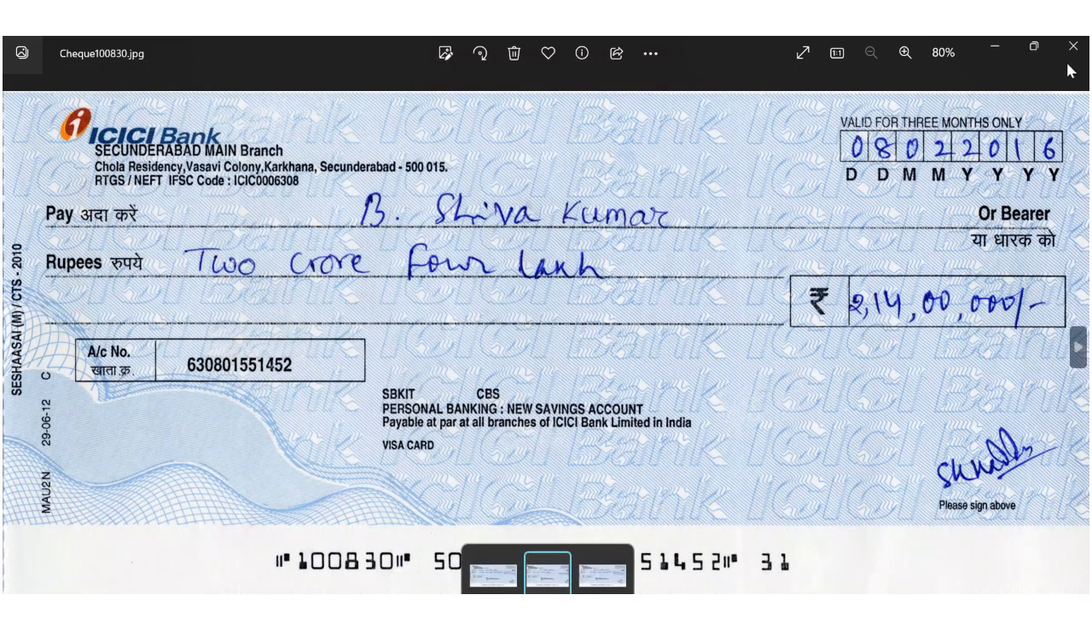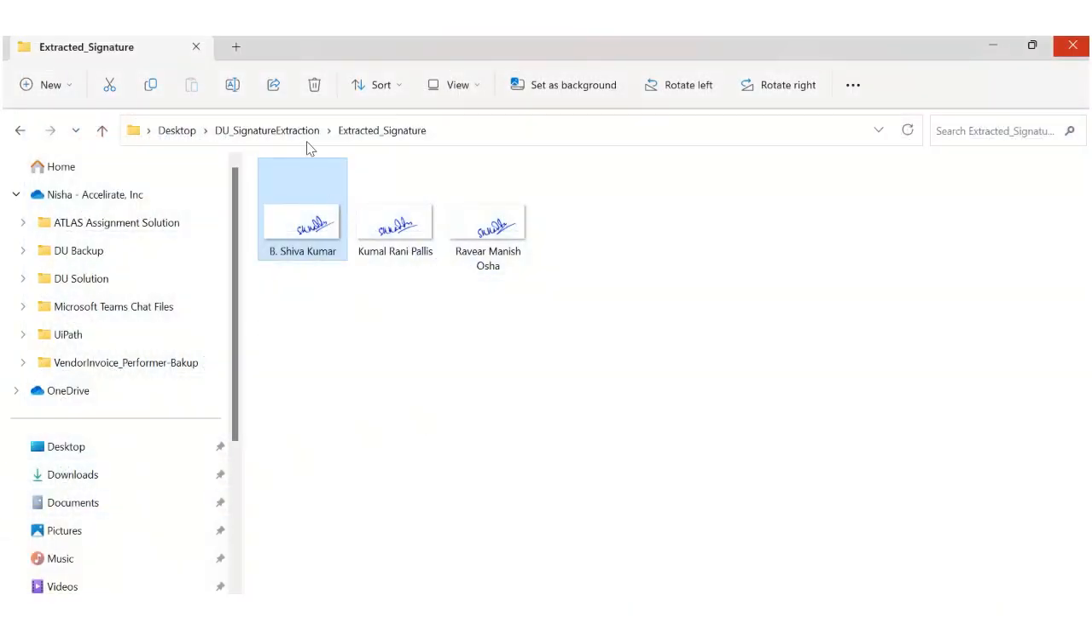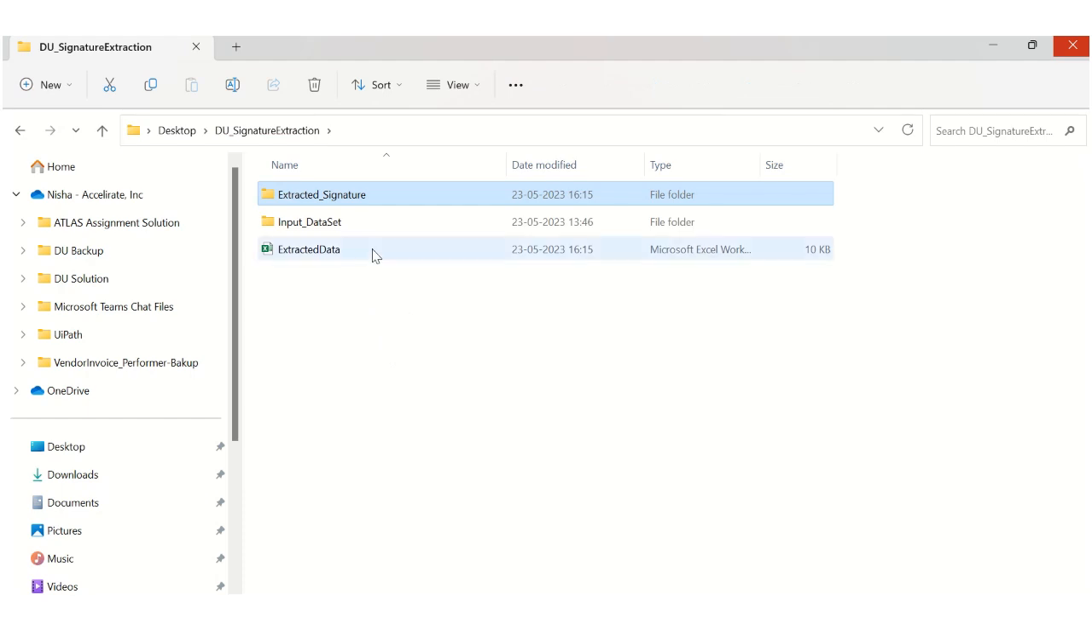So this is how we can fetch the signature along with the other data with the help of document understanding. Thank you so much.